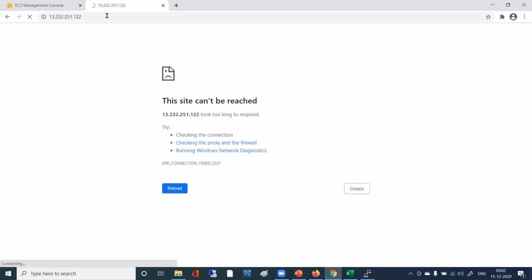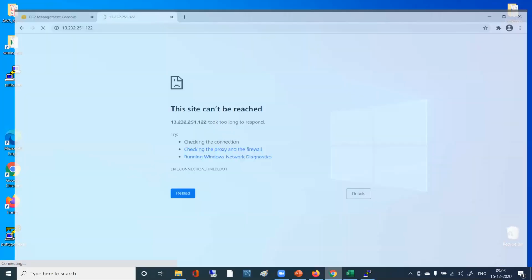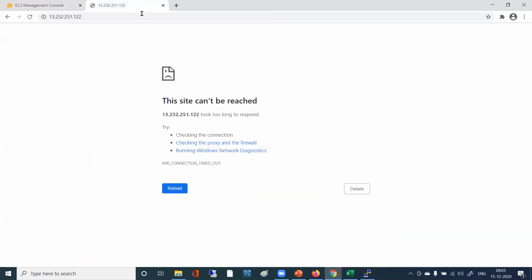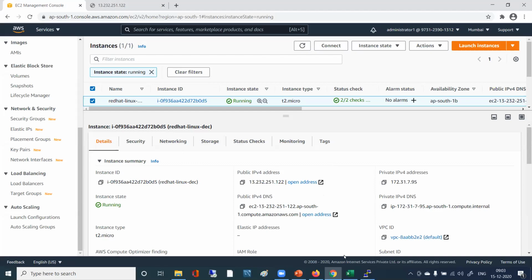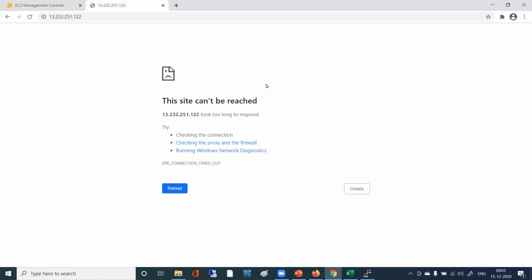Why? Because this is ISP provided. No. This is the public IP of your instance. Yes, this is the instance IP. That is the AWS EC2 instance IP address, right? Yes, this is the public IP. And some web service is also running now, right? Yeah. But you don't see that here. It is not reachable. What is happening? Tell me. Think.